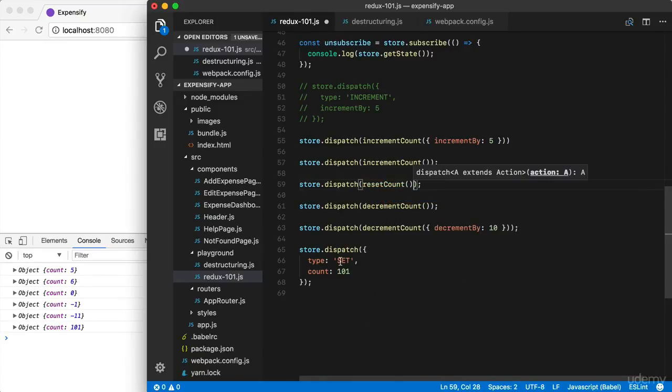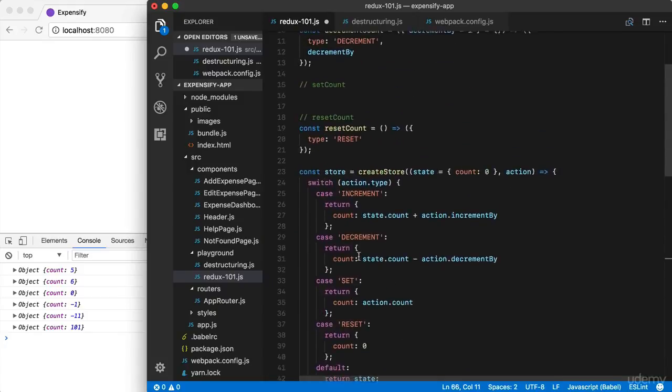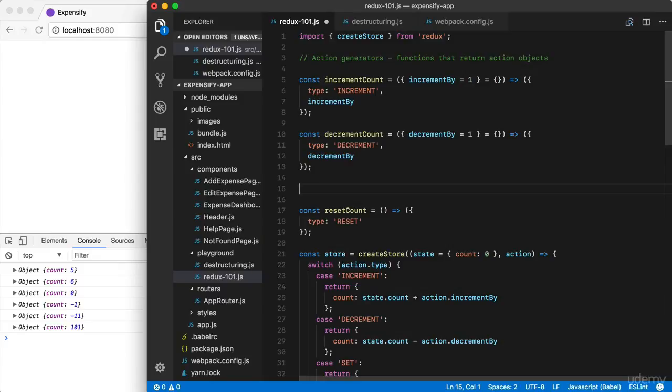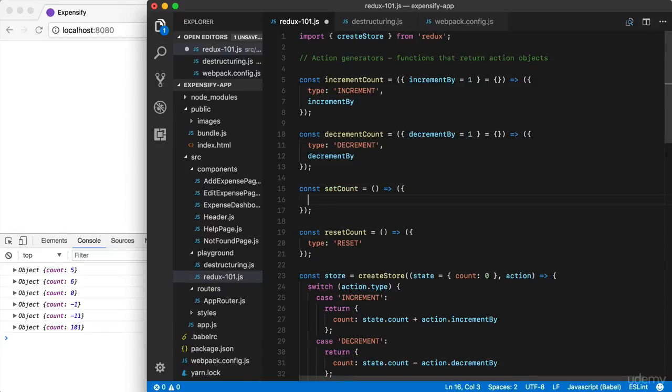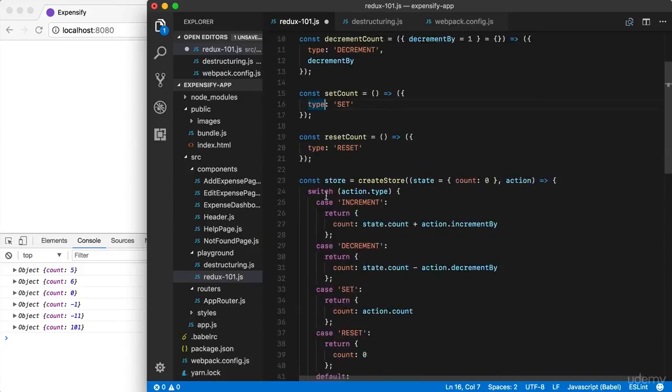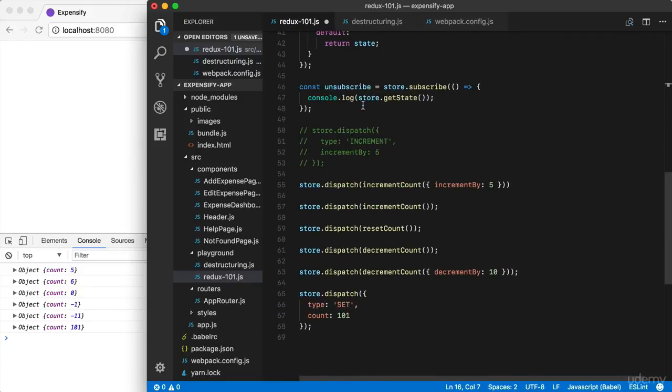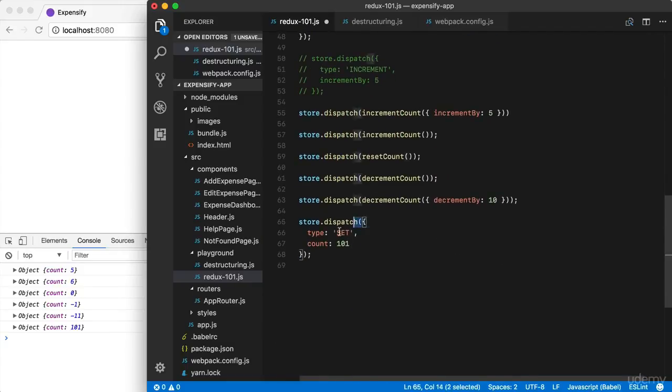Excellent. Now, the last thing to do is just tweak set. So up above, we are going to need to create a brand new action generator for that. A const set count. Set count, once again, always going to be an arrow function, always going to implicitly return an object, and we are always going to provide the type. The type for this one is set. Now, set does indeed take some data, and we know that data is required. You have to pass in the value you want to set. We never had a ternary operator to conditionally check that. So down below, we can set it up a little bit like this.